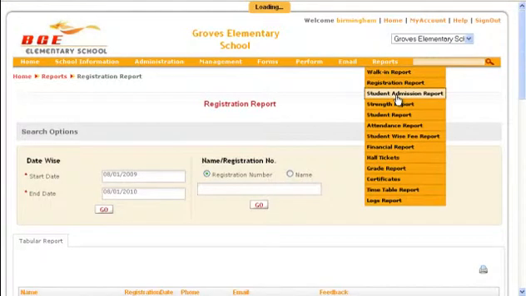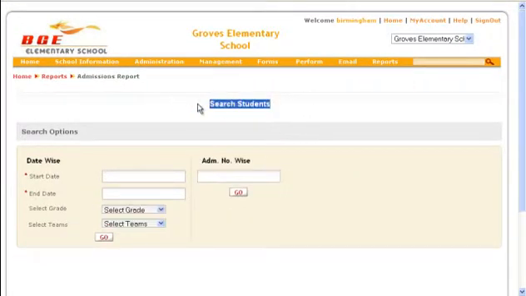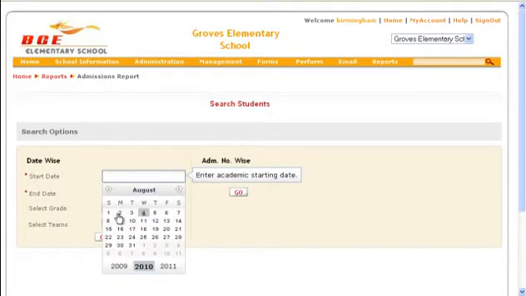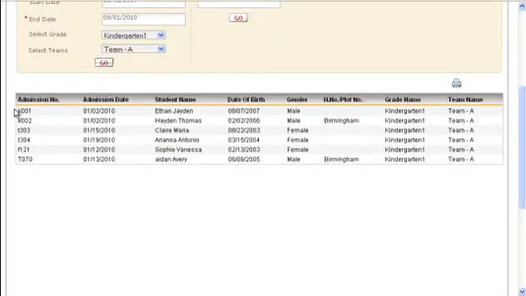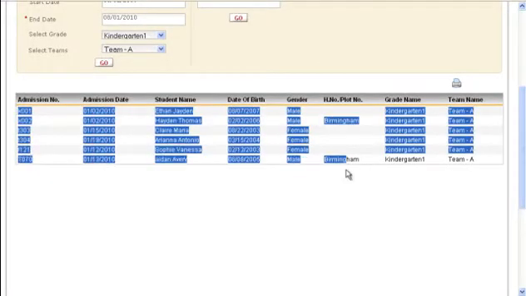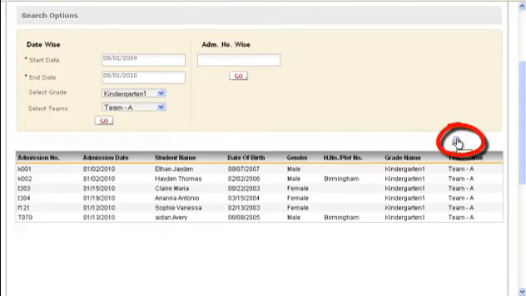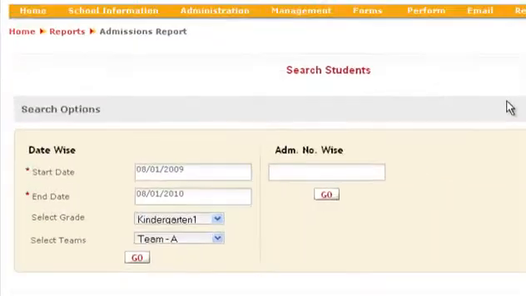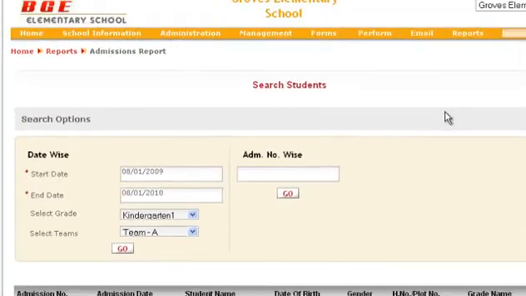The third report is student admission report. The student admission report of any institution is displayed using any of the options, be it date-wise or admission number-wise. The date-wise search option displays all the student details irrespective of their class and section who have taken admission between the start and end date. A print button is available for taking the printout of the said report. Admission number-wise search option displays a particular student details.